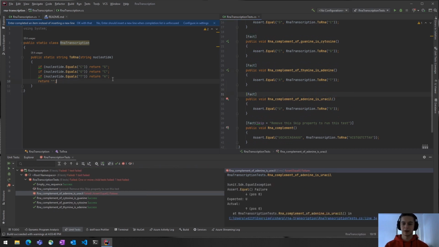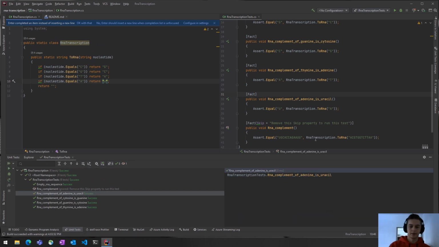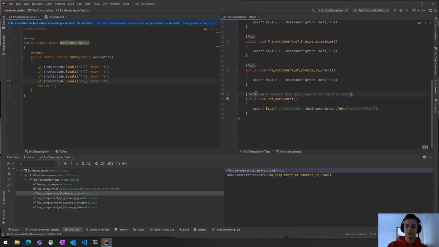Let's check another one. If there is adenine, we should get uracil. Obviously, it's failing. Let's fix this one. So if there is adenine, we should get uracil. Okay. And there is the next one, the last test.